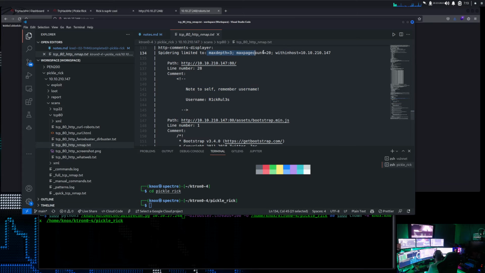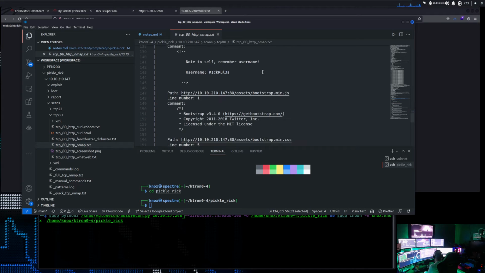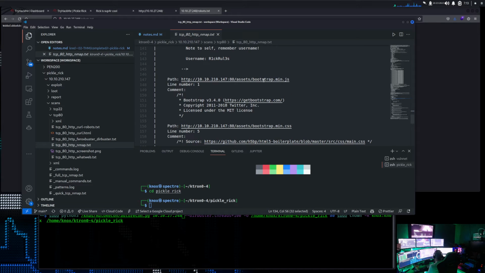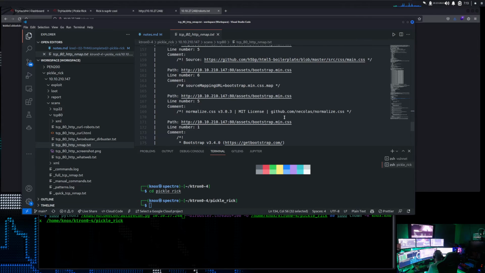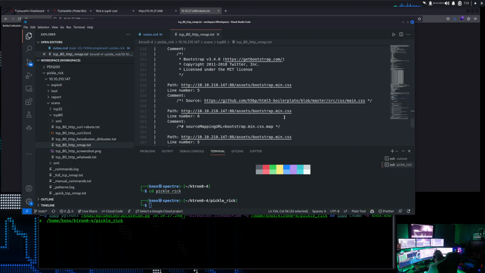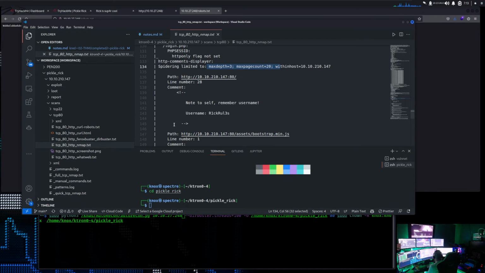See this max depth 3, page count. So it starts to look through, and that's what the rest of this file ends up being. It starts to look through assets, bootstrap, and of course there are a few comments inside the bootstrap and inside some of the CSS files, etc. But the one we care about is right here from the actual main page. There it is, username Rick Rules.